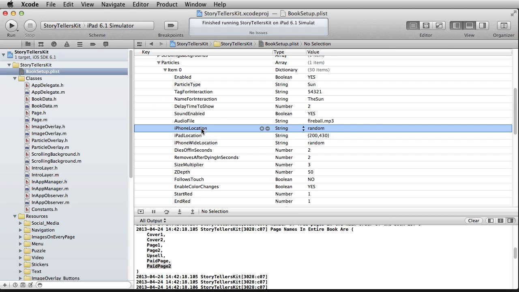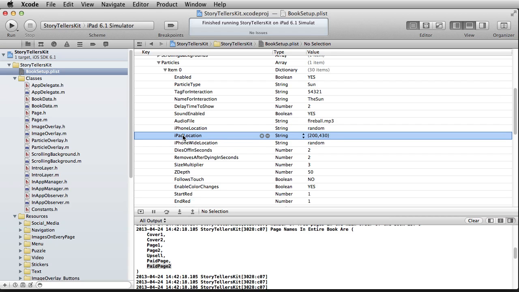So for iPhone location, you can put in here random. You can put in here a specific location at 200 by 430. Of course, the same thing is true that we had before: we've got to put in these squiggly brackets right here.